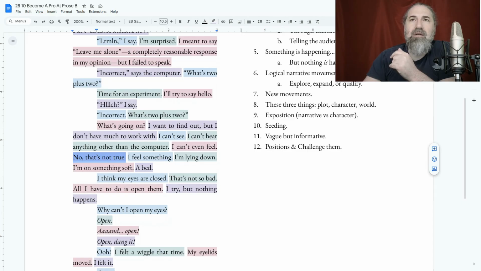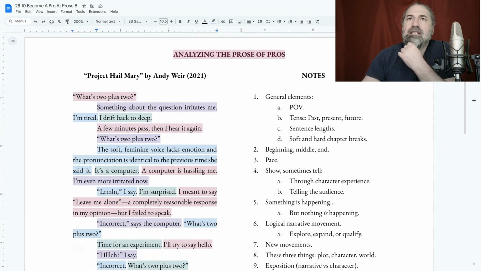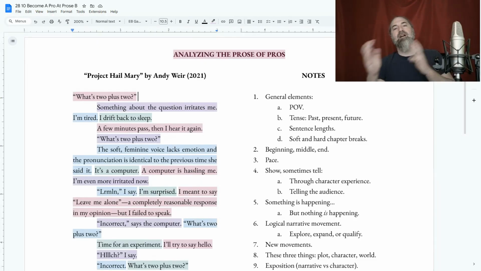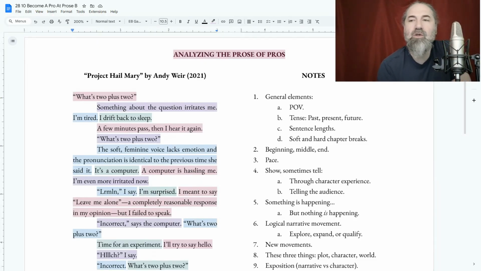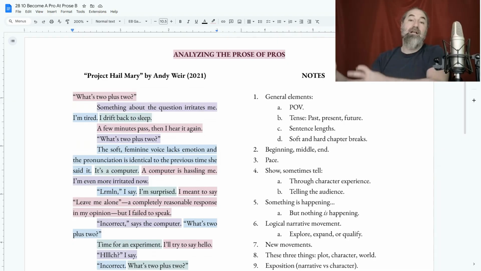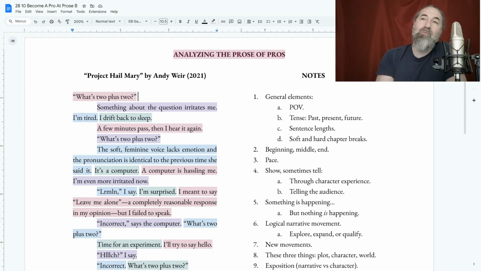Okay, this is also, by the way, technically more exploring because we are going deeper into this. The expansion is, no, that's not true. This becomes the expansion. I feel something. I'm lying down. We're learning more stuff. We're learning new elements. All right. So logical narrative movement, you always want that cause and effect, and you want to link directly to something and build on it. And that also helps with pace. That helps with the fast read. That helps with the reader not having to put too much thought into it.